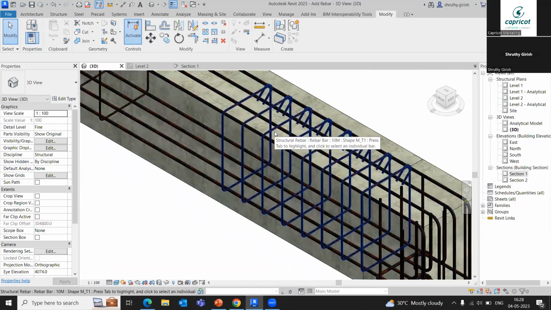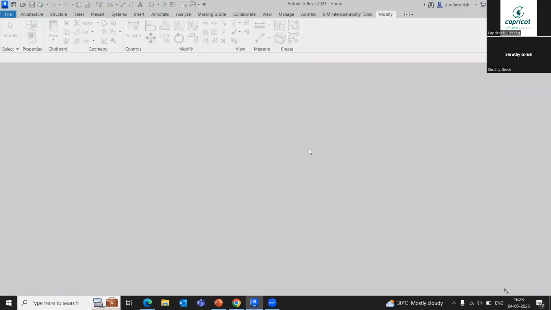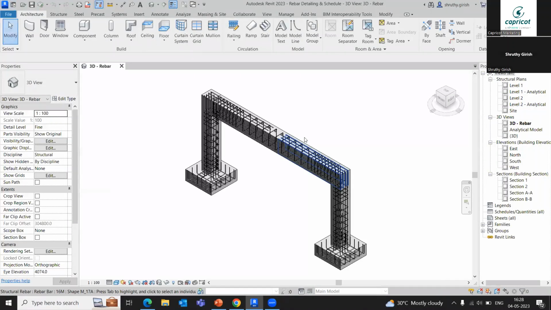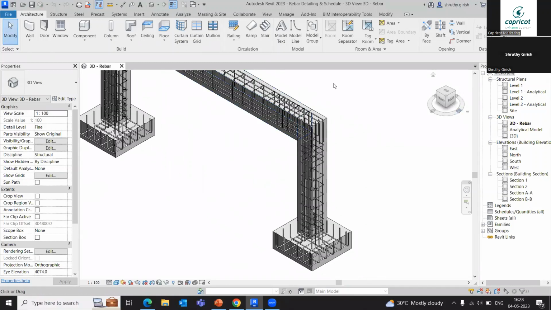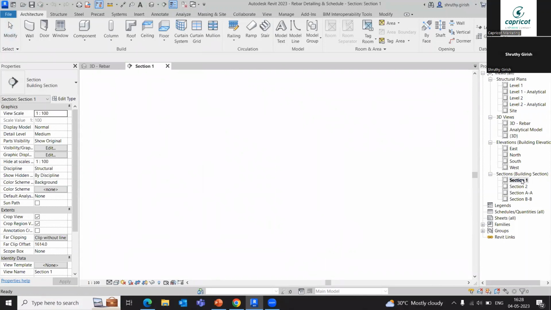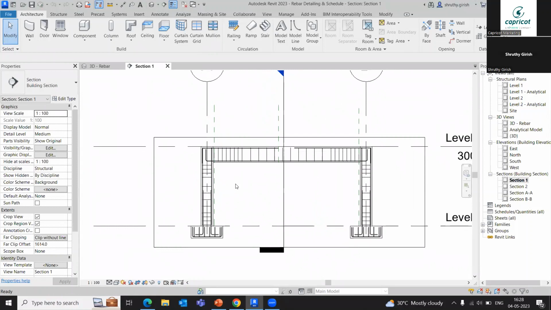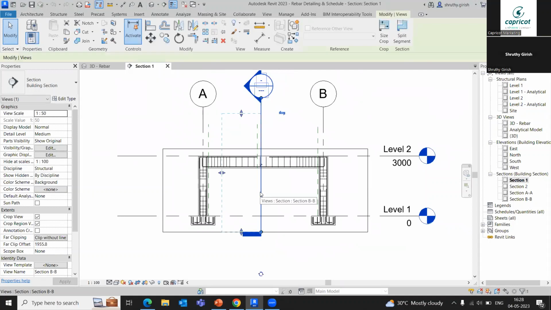Now let me just show you how to detail and schedule the quantities. So this is the same one which I have created now. So I just want to detail and schedule it. So let me just go to section 1 over here. I'll just hide whichever is not required for the sheet. So I'll first hide the section.